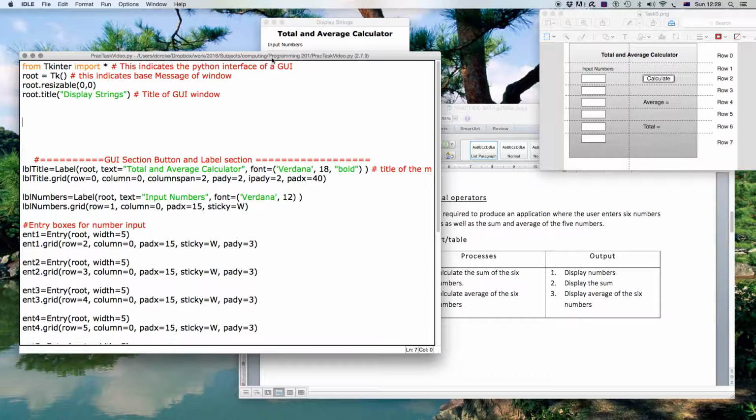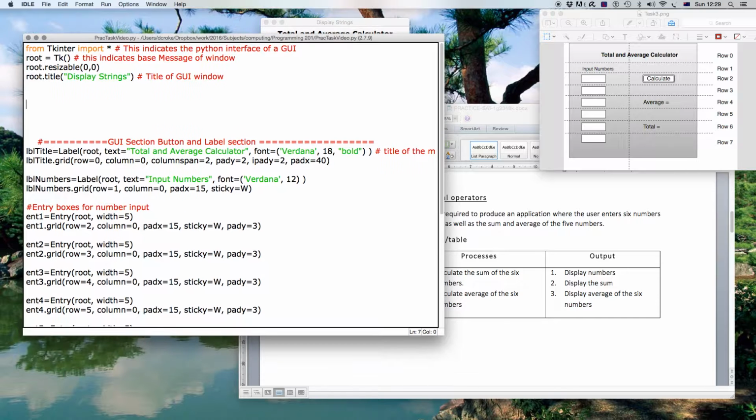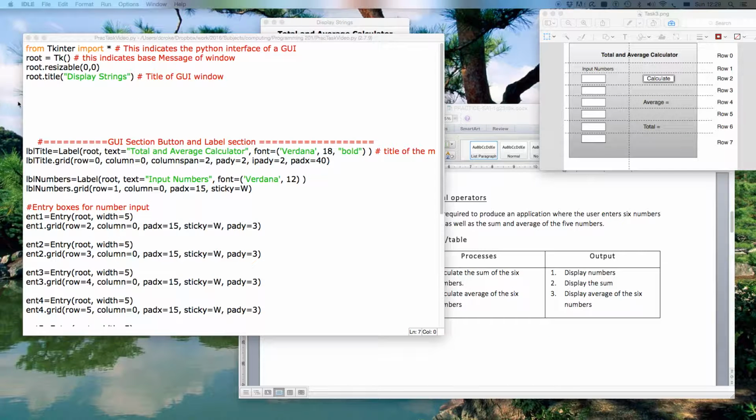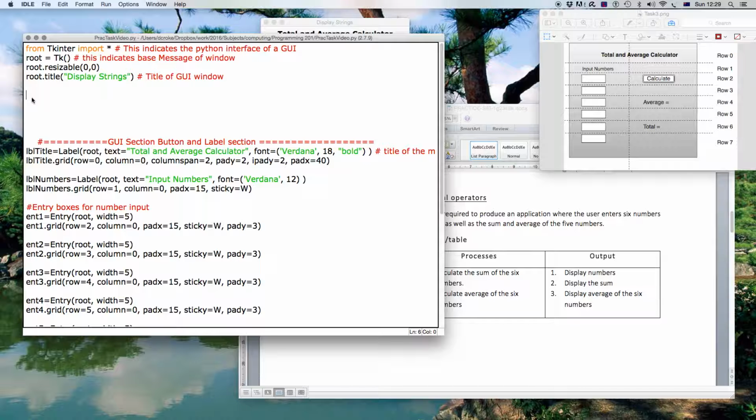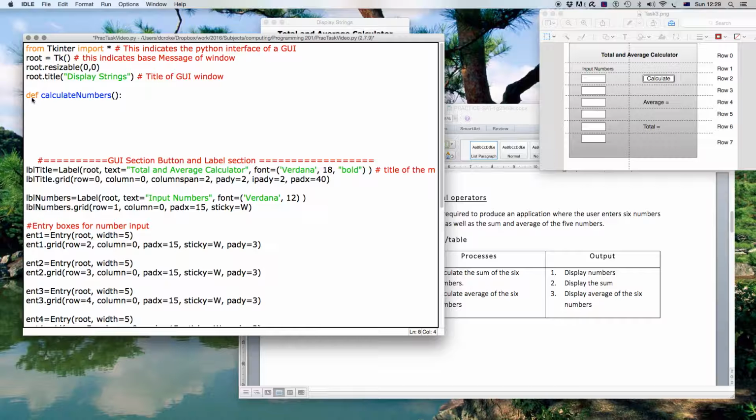So what we have to do is create a function to work out the averages and to work out the total. So the first thing we need to do is define a function. I'm going to go def, and I'm going to write calculate numbers. Here we go. Now as always, just to make sure that it's actually working, I just want to know whether we're getting to the function, so I just print working here.